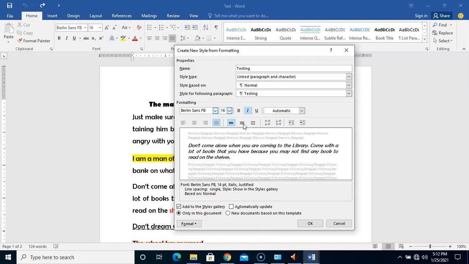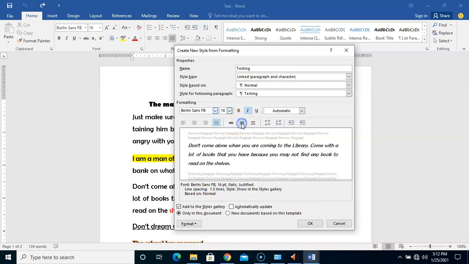So these are things that you have choices to play around. Do you understand? So, but I think I prefer this. Okay. So I'm going to use this now. Look at everything I've been using since. Font is Berlin Sans 16, italic, justified. Line spacing is 1.5, which I told you, 1.5. Style, show in the styles gallery based on normal. Can you see? That's all I've been working on since.